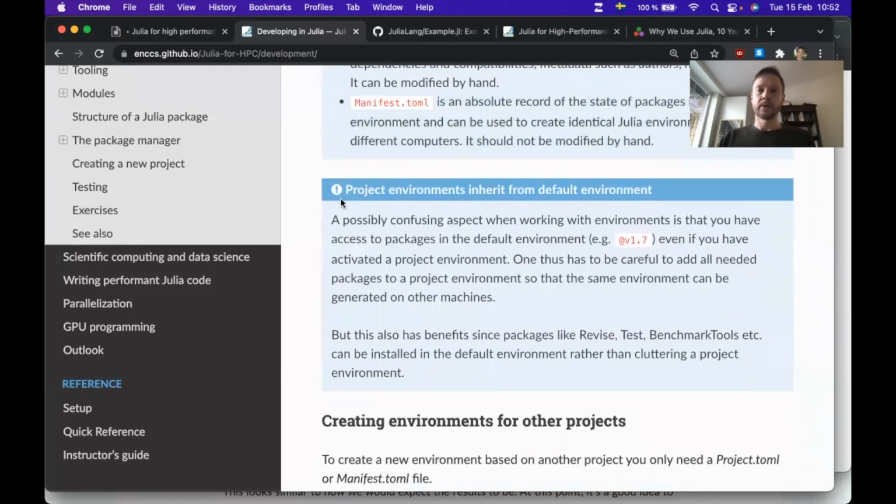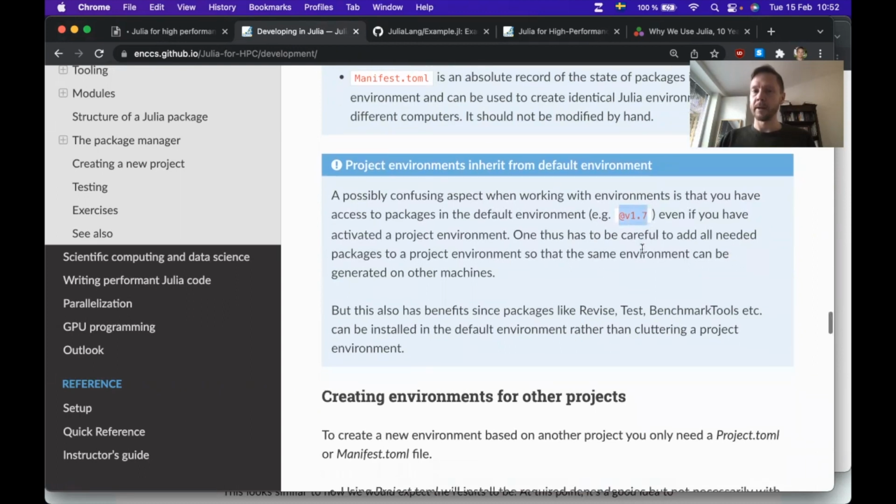I want to also draw your attention to another possibly confusing aspect of environments. Project environments inherit from default environments. So if I have a package installed in my default environment, and then I create a new environment, I still have access to everything available in the default environment. So one simply has to be careful to add all the needed packages to a project environment that you're working on.